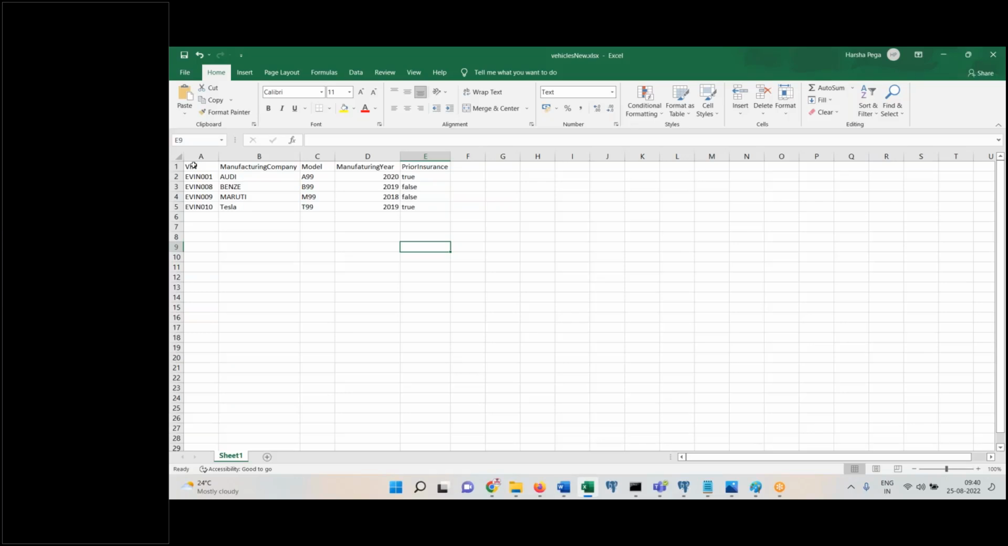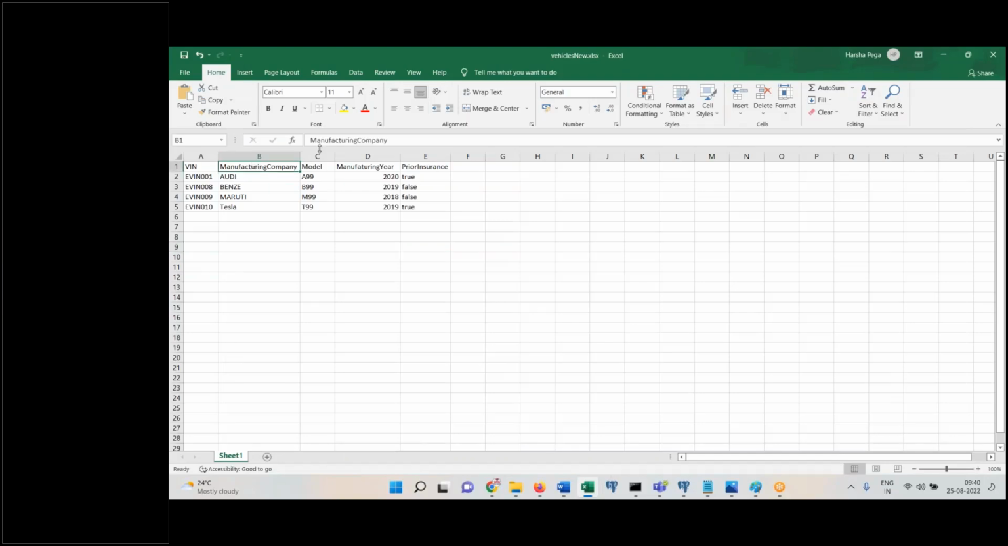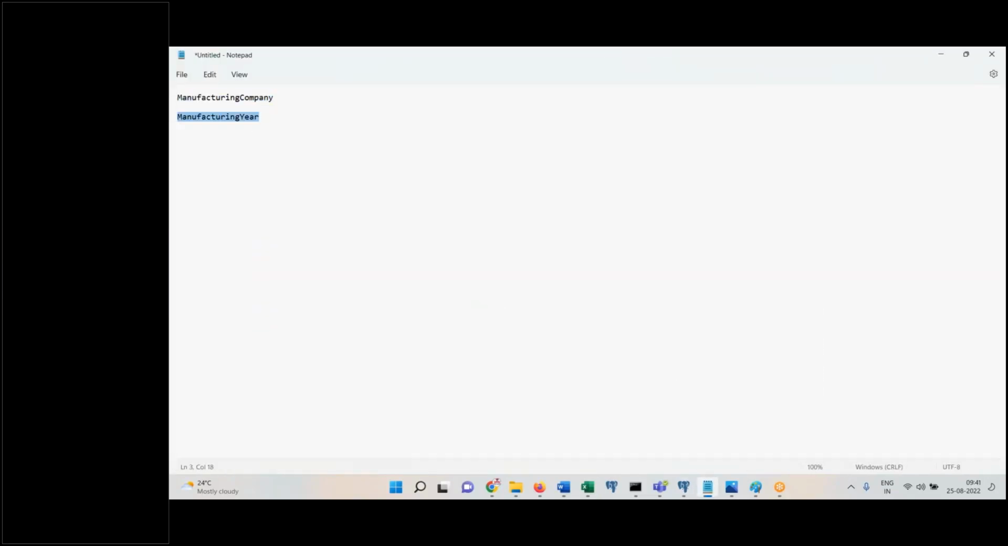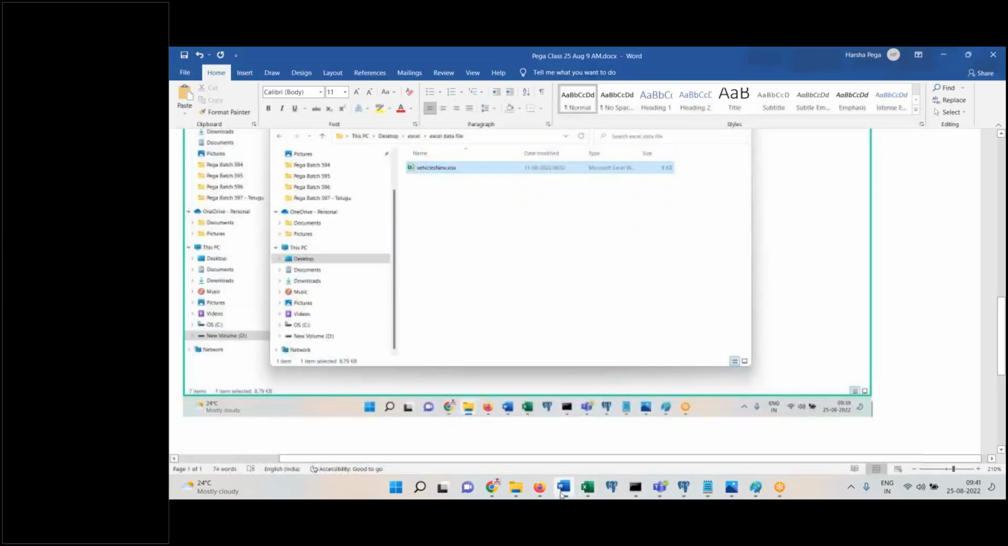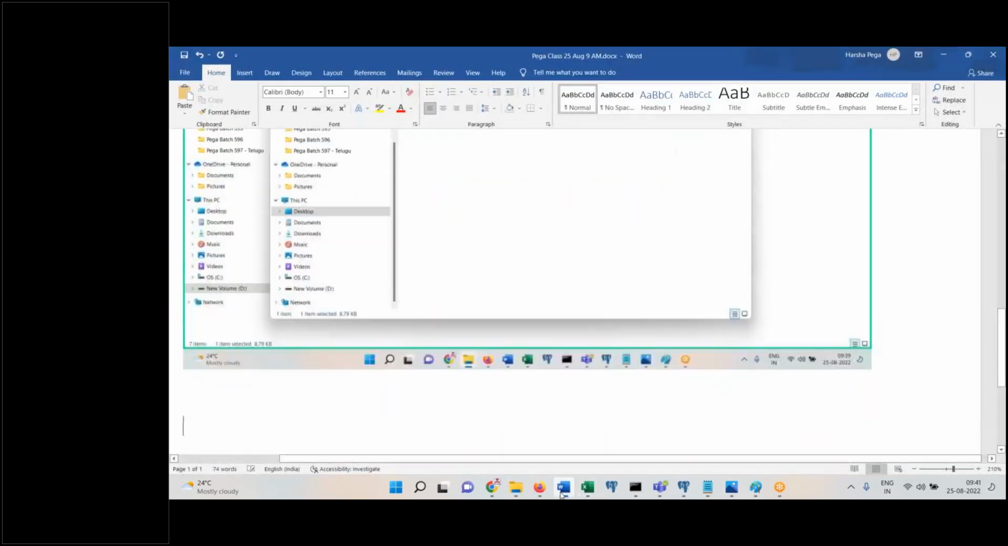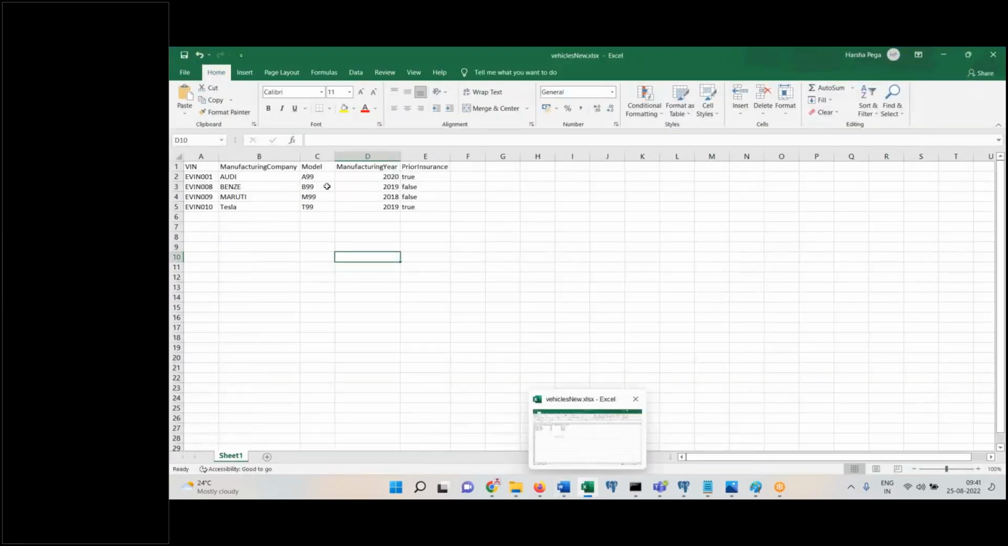Okay, and win is the win property and manufacturing company. I'll just give manufacturing company as it is, and manufacturing year, exactly what I have as the property name. I'll make sure I give the same. Order may not be matching, that's not a big deal. Model is model, everything is the same, right? So this is how you create one Excel file. Once this is done, save, done, completed, you close this.